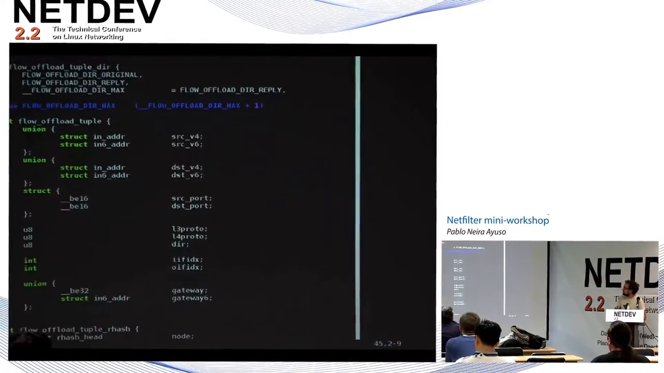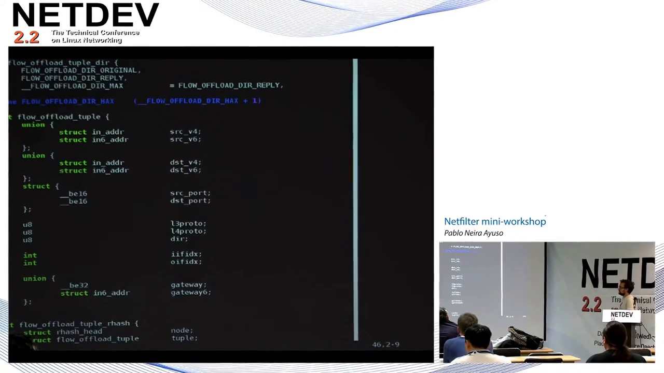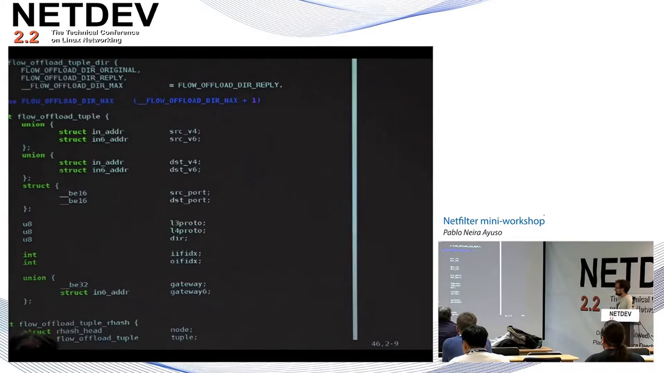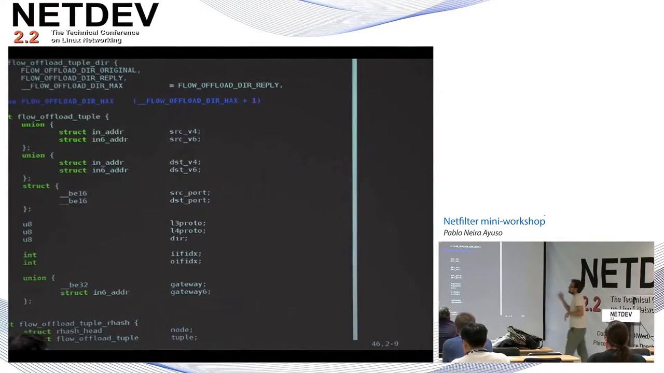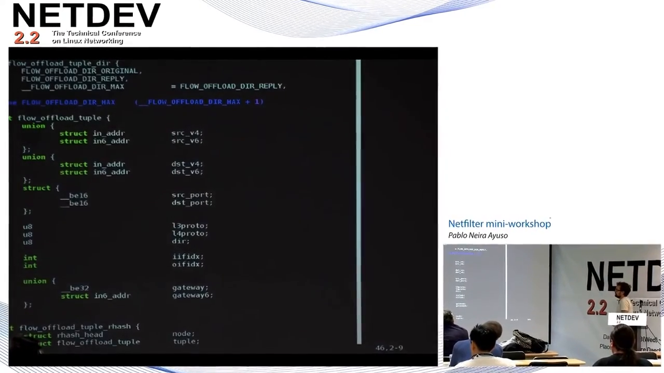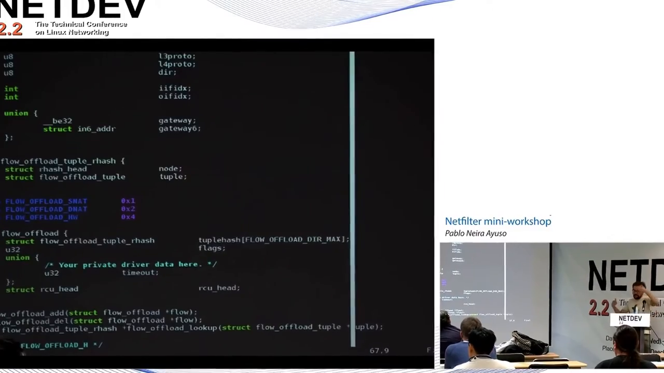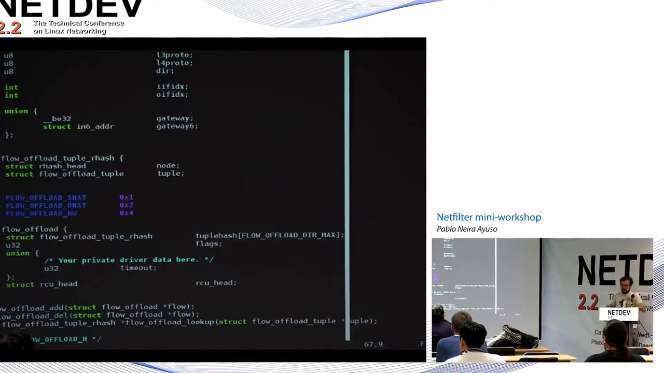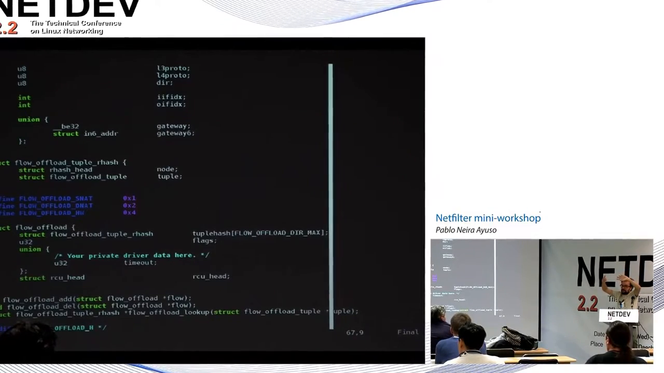Okay, so we have basically a tuple. It's just basically source and destination IP address, protocol numbers and port ID. This actually could be taken out of the tuple, right? I will do that in a follow-up patch. But basically what this is storing is also, we have a tuple for each direction, and it's storing the addresses, also the NAT mangling that needs to happen.